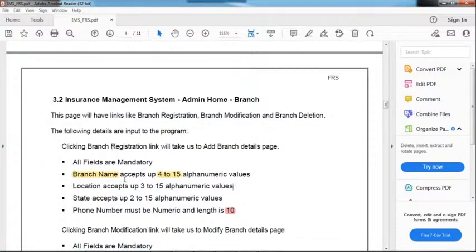So in fields like the branch name and branch code, there are a lot of fields while you are testing the application. They will give you some requirements. What is the requirement here? 4 to 15 alphanumerical values only. Whatever input you are giving, the length should be 4 to 15 only. If you are giving 3 characters, that is invalid. If you are giving more than 15 characters, that is invalid. So in this case, what technique are we using? BVA. What is BVA? BVA is nothing but boundary value analysis. Is it clear now?